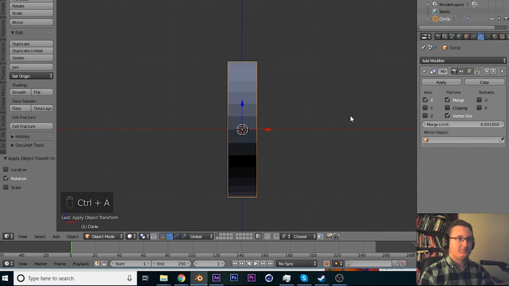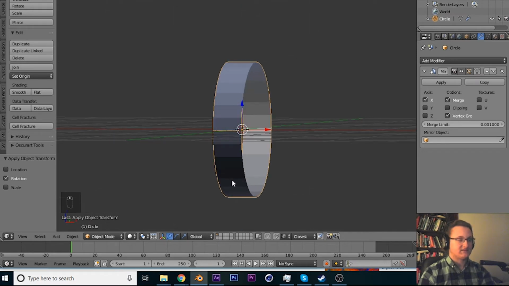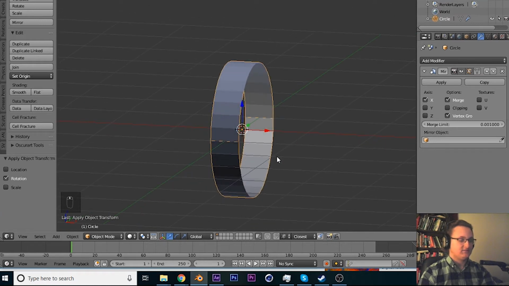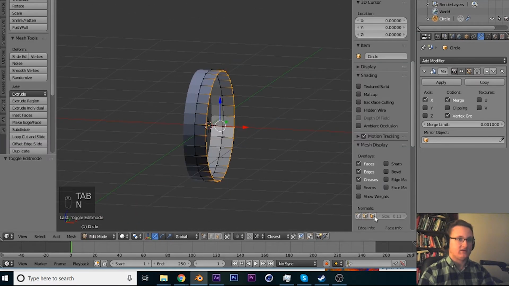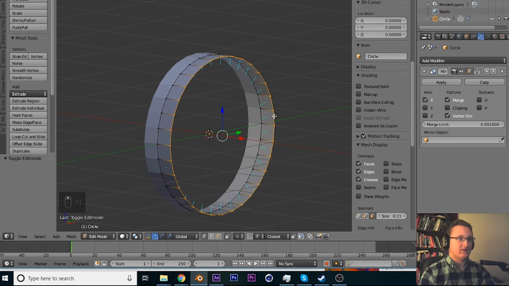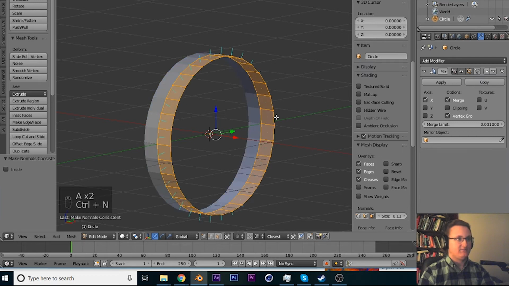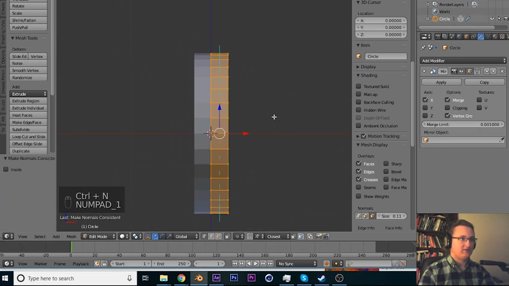Hit Control A, apply rotation. And you'll notice that we have this weird shading, whereas on the inside, this is what we want. And this is because if we have a look at the normals, they are facing inside. And so we hit A and then Control N. This recalculates the normals and we get the result that we want.